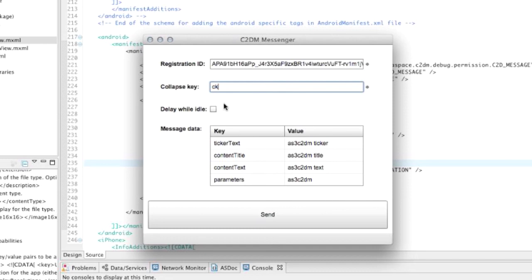You can read in the docs from Google what the collapse key actually is. Let's not worry about the delay while idle. And now here we have to put in four properties of message data. So first one, ticker text. It's the text that will display on the ticker when the message pops up. Content title. This is the title of the content which is shown in the notification bar.